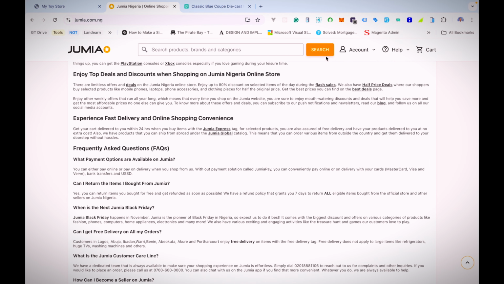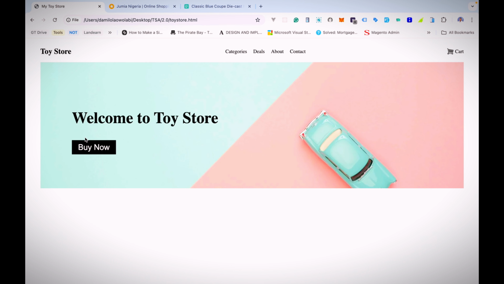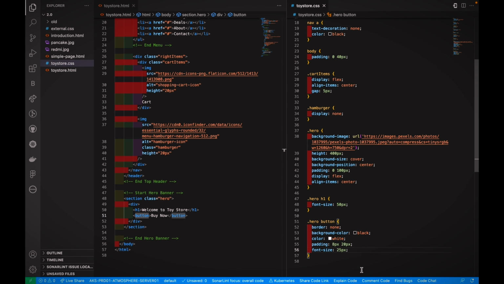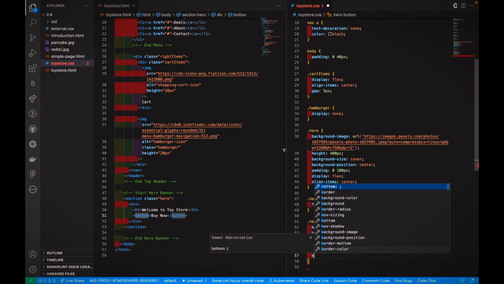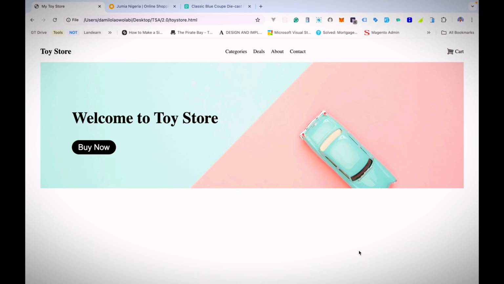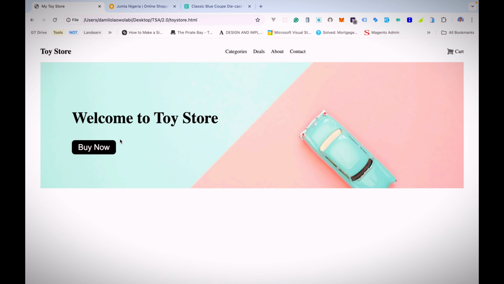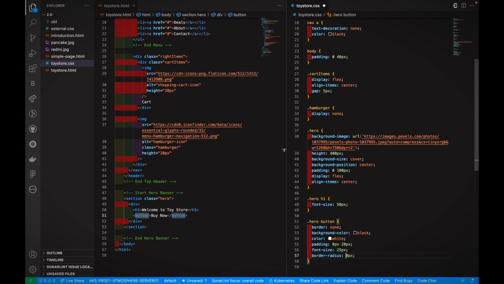Okay, if you look at the search button, it is rounded a bit, unlike our own that has straight edges. To make it rounded, we apply a border radius to our button, let's say 30 pixels. You can see it is now rounded. You can try to reduce it to, let's say, 10 pixels. The more pixels you add, the more rounded it becomes. But for now, let's use 30. I think 30 looks cool.